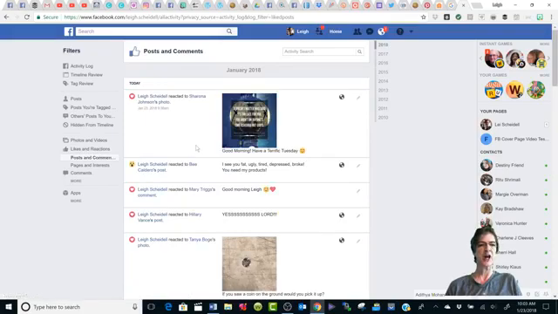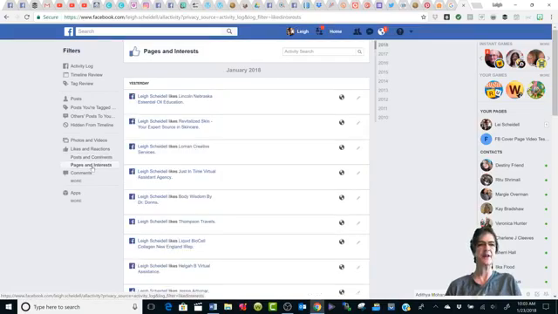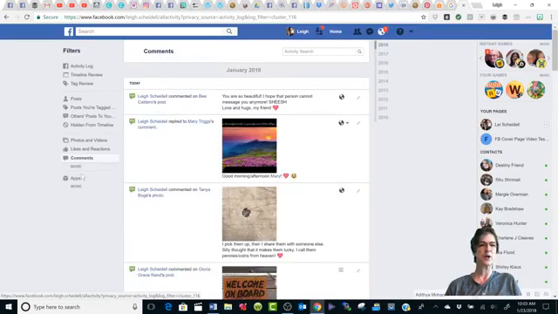And then posts and comments are specific. This is posts themselves and the comments. This is pages and interests. These are the pages where I have shown interests. Then there are comments, where I've made comments on posts to different people's comments on my own. But let's say someone has replied and then I reply again in a comment. That's where I can locate those.